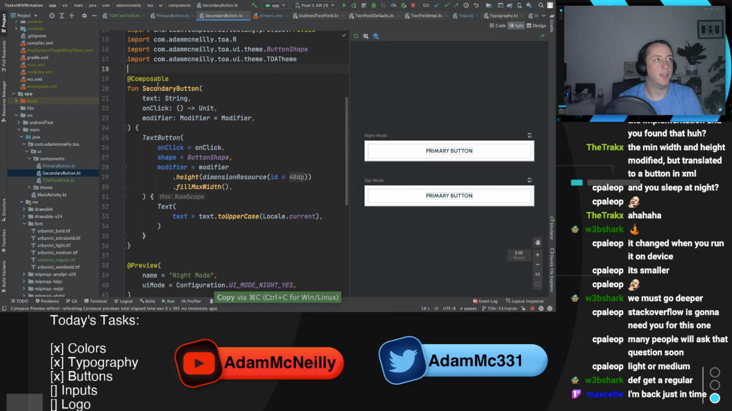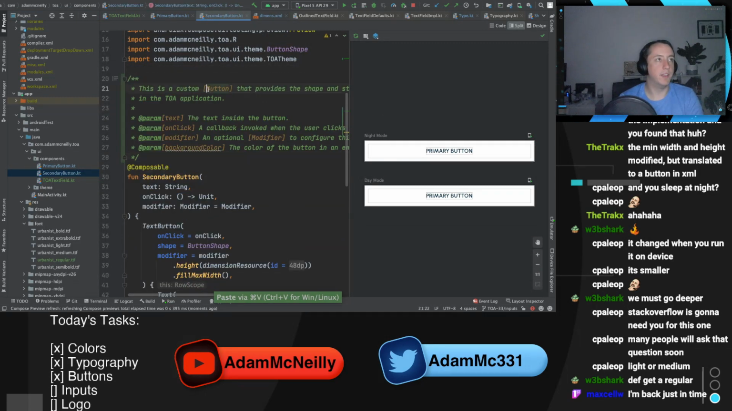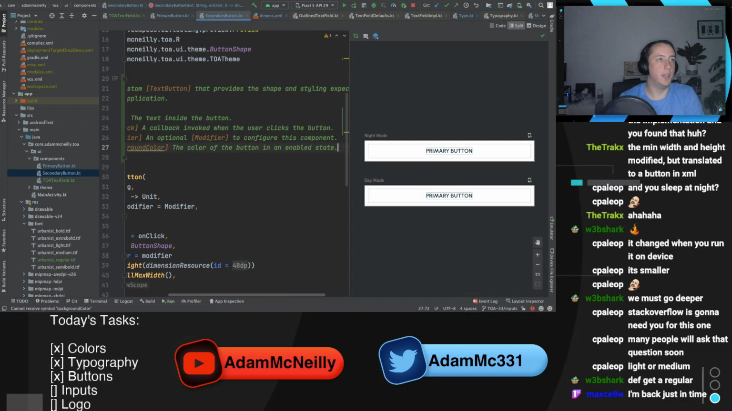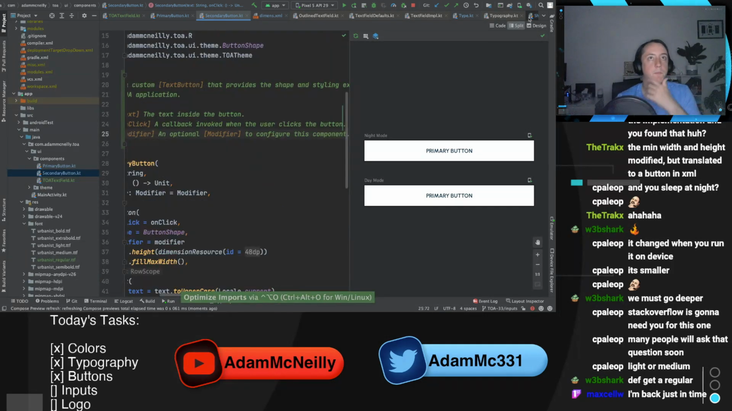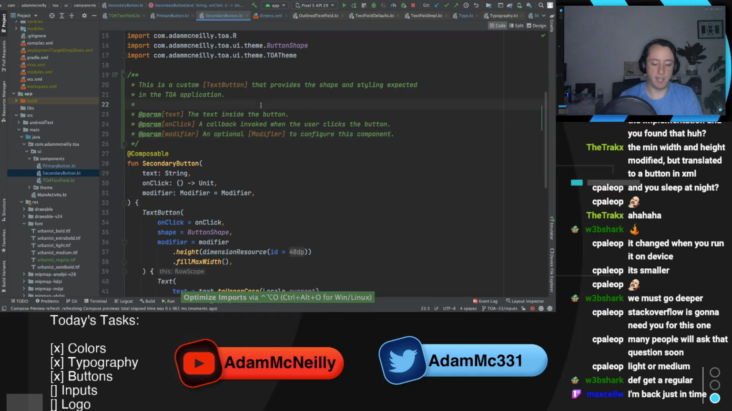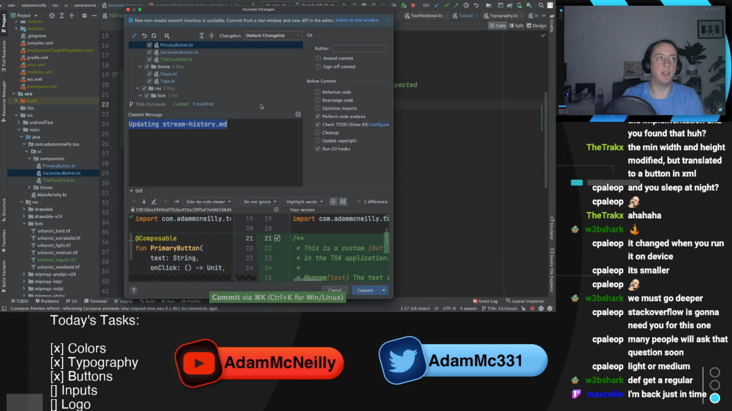Similar thing here, I'm going to copy this. This is a custom text button that provides the shape and styling expected in the application. And then we can just get rid of that line because that's not there. Okay, we added some documentation. Cool. So we're going to say added TOA text field. That's what this commit did.